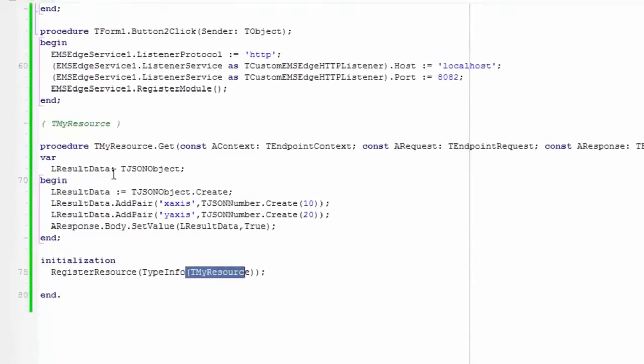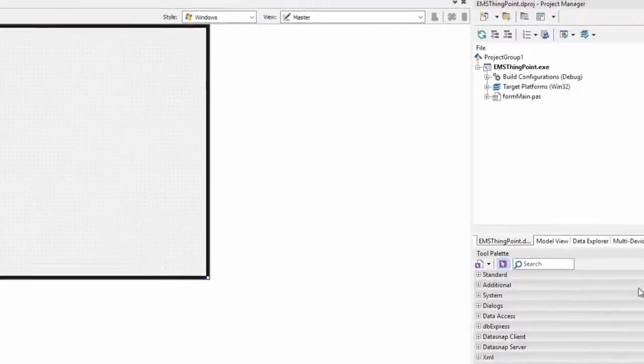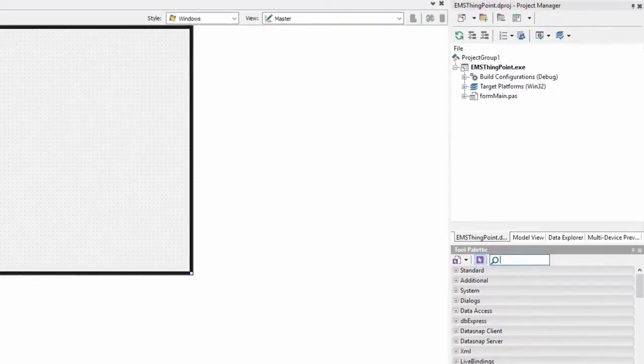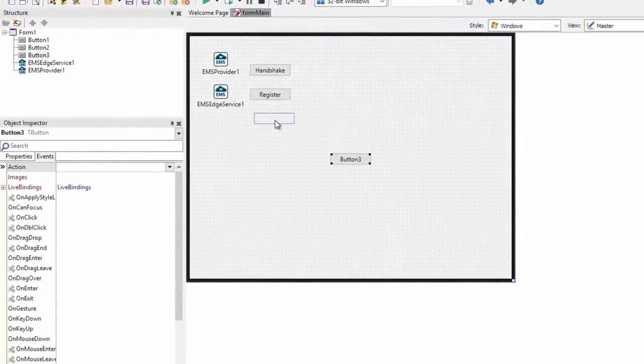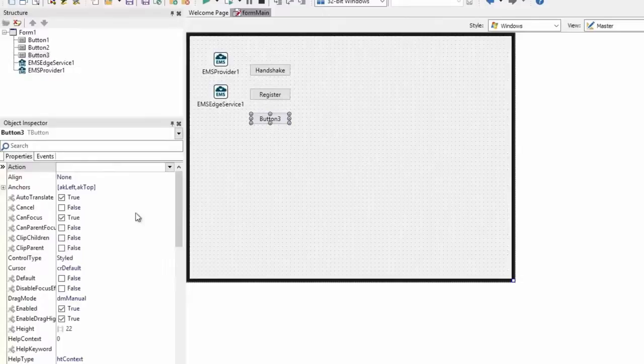Okay, the next thing we need to do is to set our endpoint to active, or our ThingPoints to active. By doing so, the EMS server will be able to call it. So let's go ahead and grab a button, and we'll set this to activate.